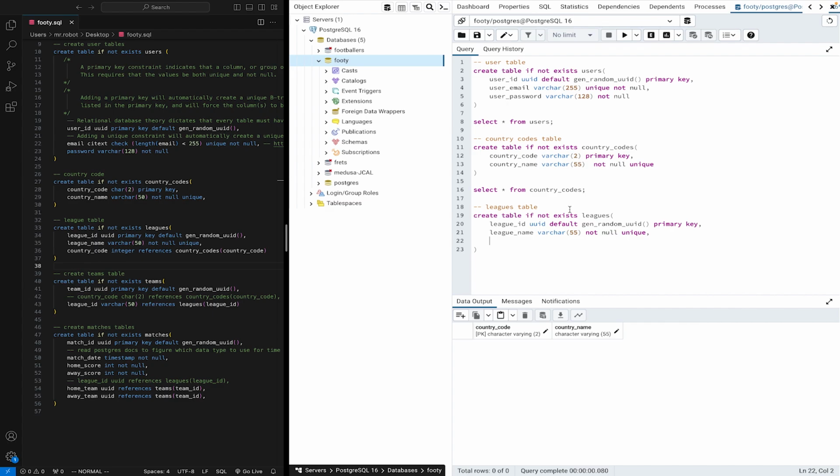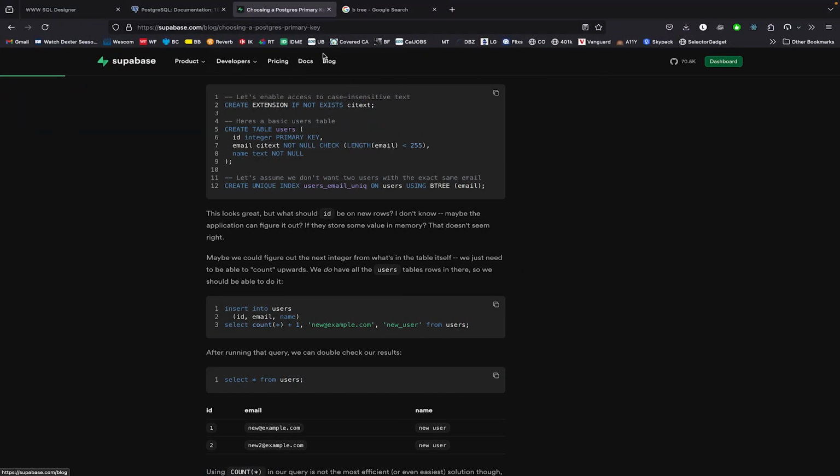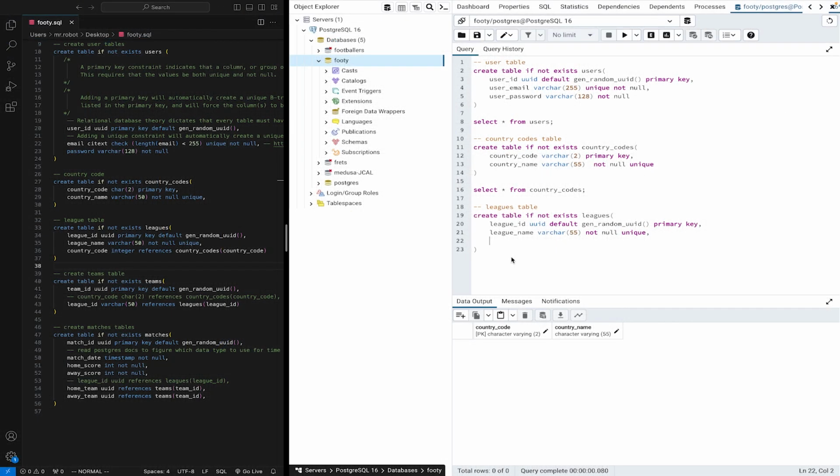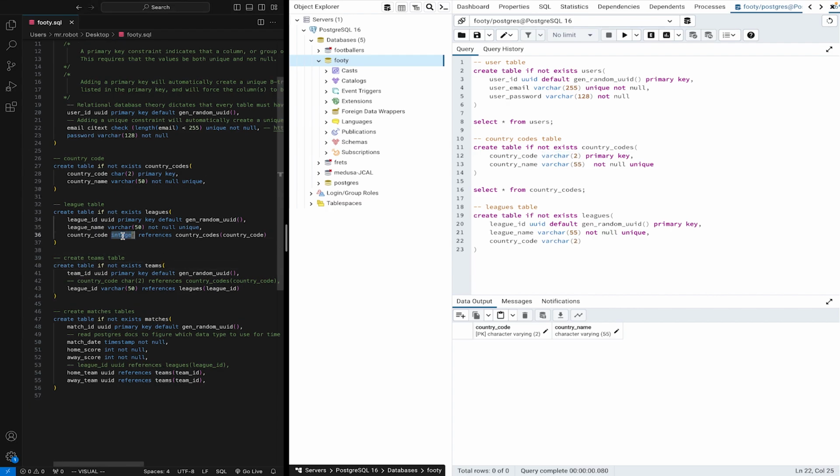Now here, if we go back to our diagram and look at our leagues table, we have a foreign key which references the primary key of our country codes table. And to create that relationship using SQL, we can reuse this column name and say country code. And we also need to make sure that the data types match. And here, as you can see, I forgot to update my SQL to match the data type. Anyways, this is one of the ways that you can create a foreign key. So you use the keyword references, country codes.